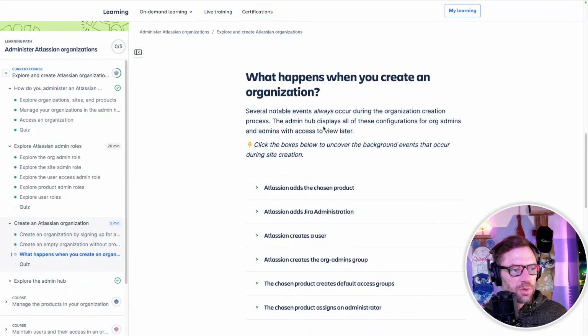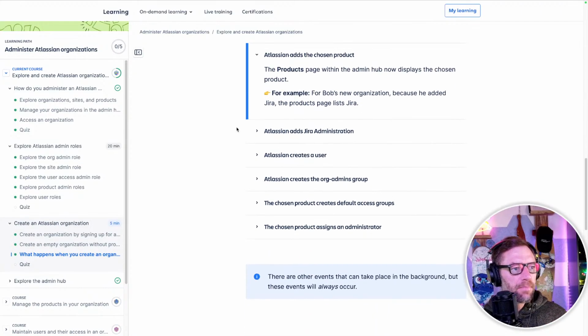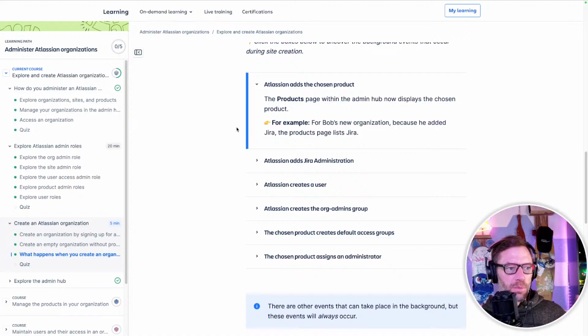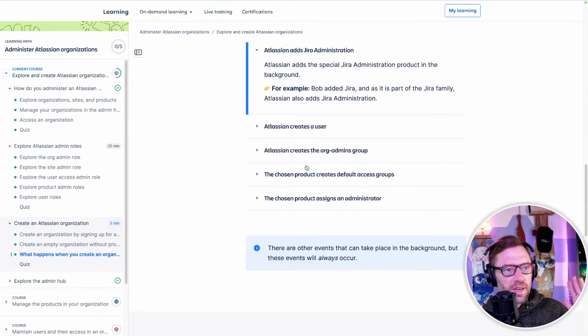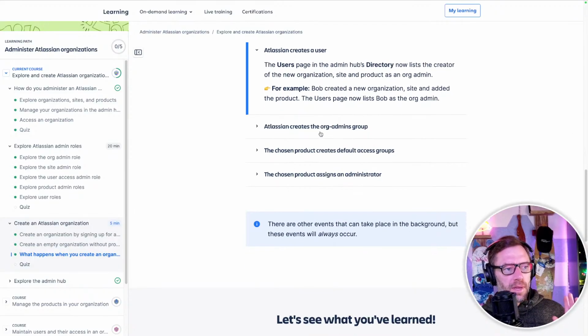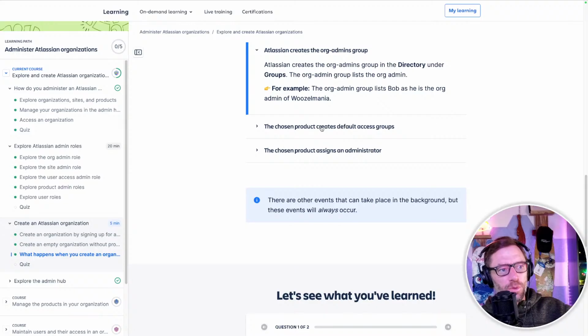Back to our exam and just what we need to know. When an org is created, there are some things that always happen. If you picked a product, it's going to be put in. For example, if you go through the Confluence link, you're going to have Confluence as a product. It's going to make a Jira admin if you're using Jira. So that Jira administration product will automatically show up. It's going to make a user, and that'll be for whoever set it up. Again, when you create an organization, you become the first org admin, and you're put in that org admins group. That just occurs.